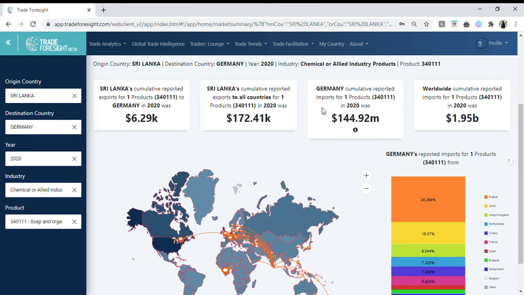Now Germany in total imported 144 million US dollars almost, or you can say 145 million US dollars worth of soap from the whole world, and this includes the 629,000 US dollars worth of soap which it imported from Sri Lanka. So out of almost 145 million US dollars, the Sri Lankan market amounts to 629,000 US dollars. This is the Sri Lankan share in the German market regarding my soap.